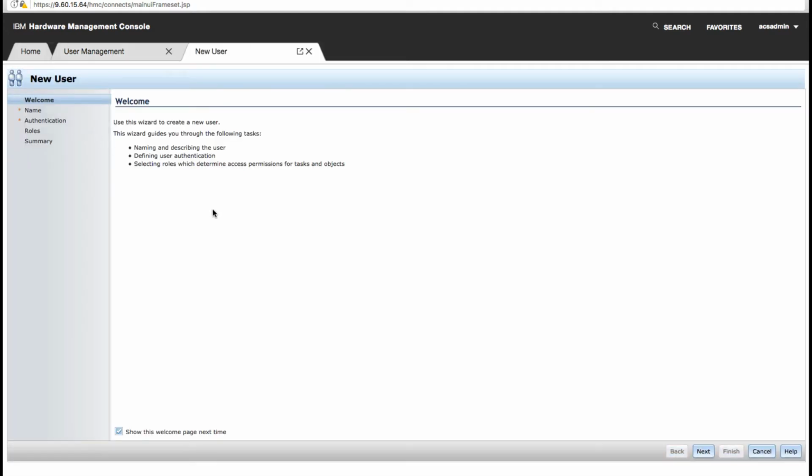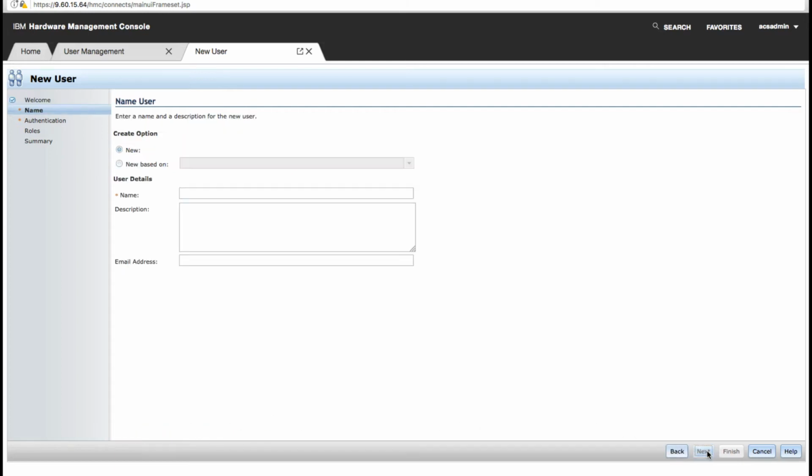A welcome page is displayed outlining the tasks for this new user wizard. You can deselect the Show this welcome page next time option if you want to skip past the welcome page when entering the new user wizard in the future. Click Next to proceed. We can begin to create a new user on the Name User page.